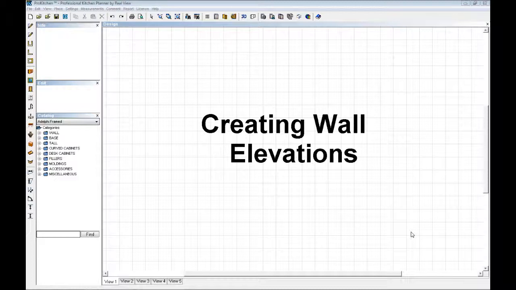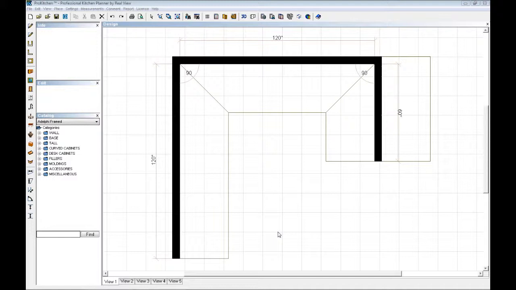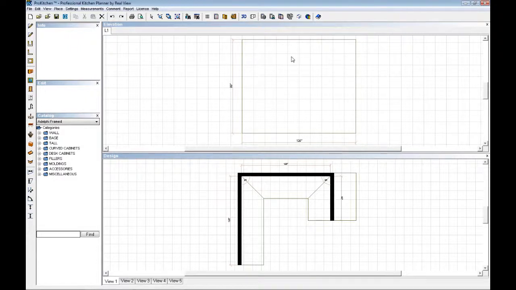The last thing we're going to cover is creating wall elevations. In this case, you'll see I have a 3-wall kitchen. To create an elevation, it's very easy. I'll show you the easy way and the hard way, and there's a reason for the hard way. Let me show you the easy way first. You simply highlight the wall so it lights up blue at each end, and click on the elevation button. It draws the elevation of that wall.